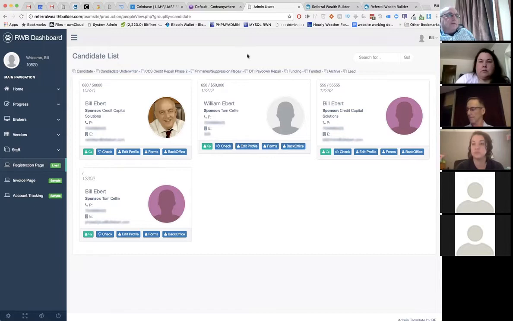Hi, Darlene. Did you explain the check mark, the up and the down, what that means? I didn't. That's a good one. Now here's the thing about the check mark: if a person makes it from lead to candidate, you're almost always going to have this check mark filled out.